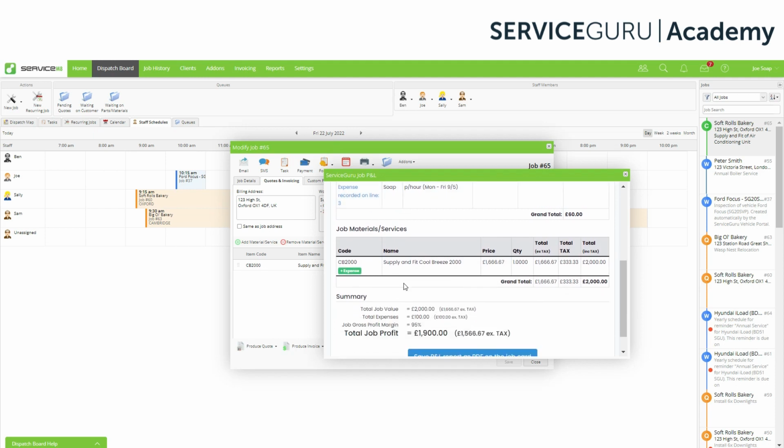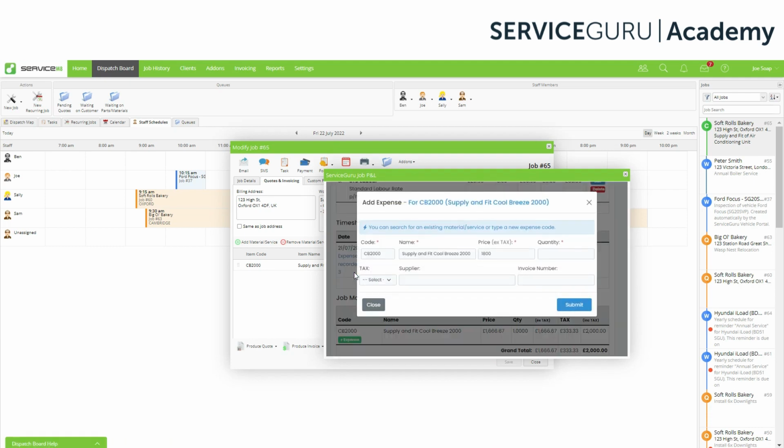Next, we would like to add the individual expenses that it took for our supply and fit job. So what we're going to do is click on the green expense button to log some expenses against this line item. Now, the expenses that we incurred for this line item were an indoor unit, an outdoor unit, and a fitting kit. So we're going to go ahead and add these expenses.